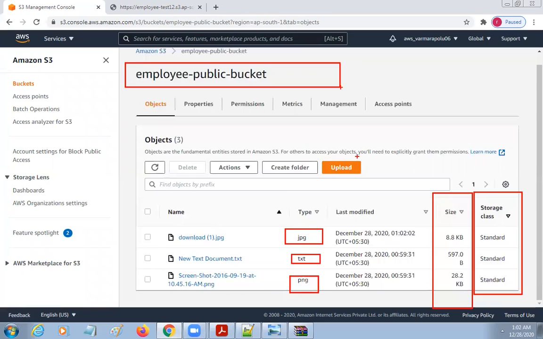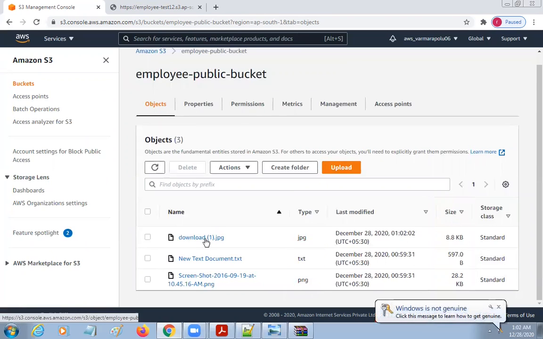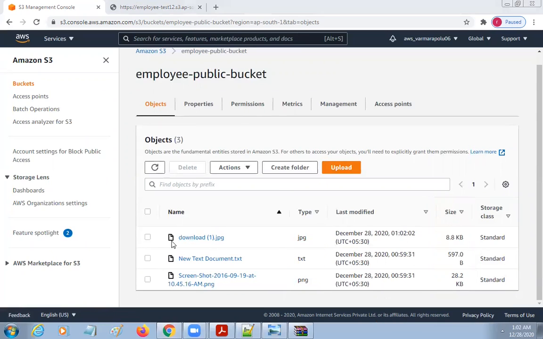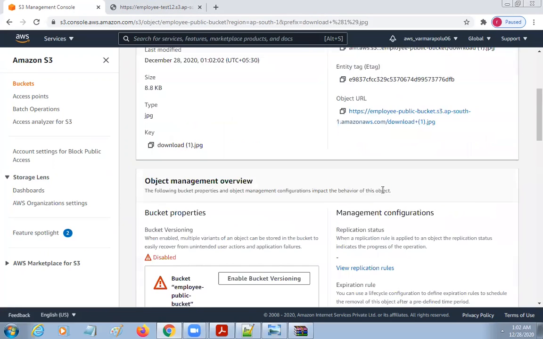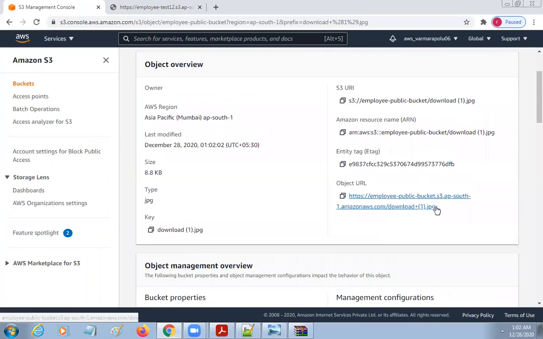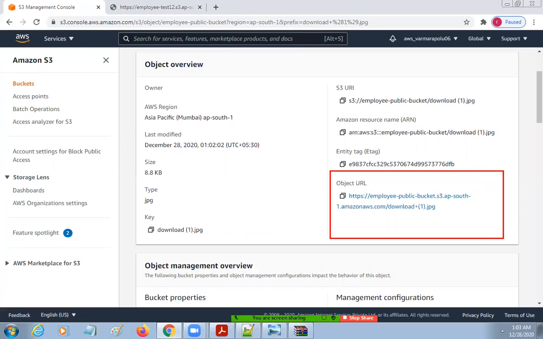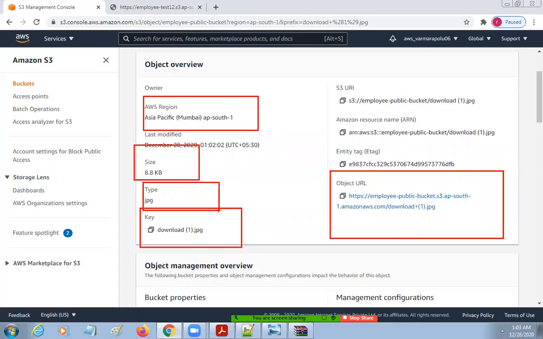Now I want to access this image from outside, publicly. So click it here. These are the details about your image. So how to access? Grab this object here. Object name is this, type is JPG, and the size is this one, and the bucket was created in this region, Mumbai region.